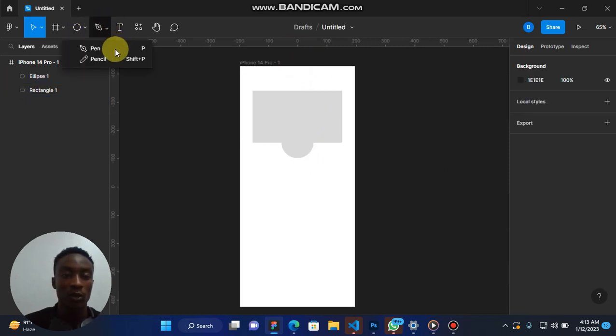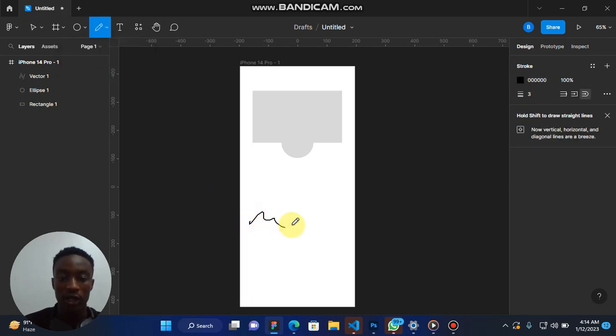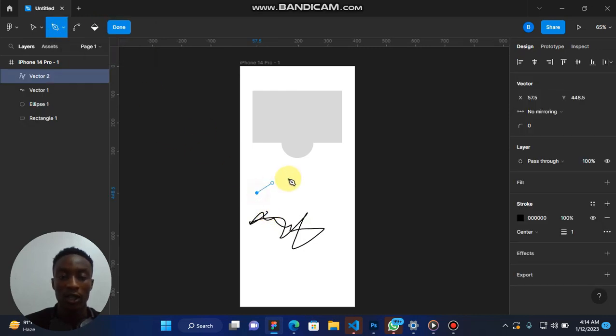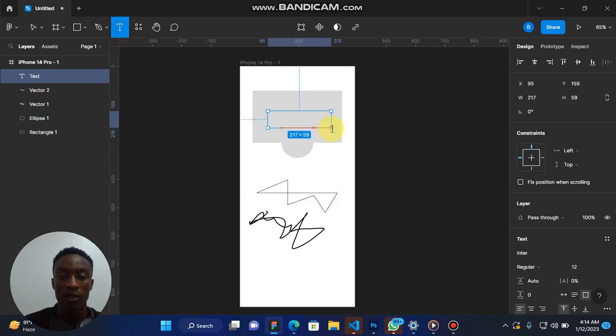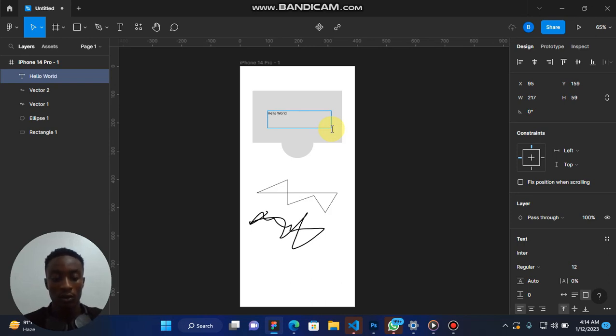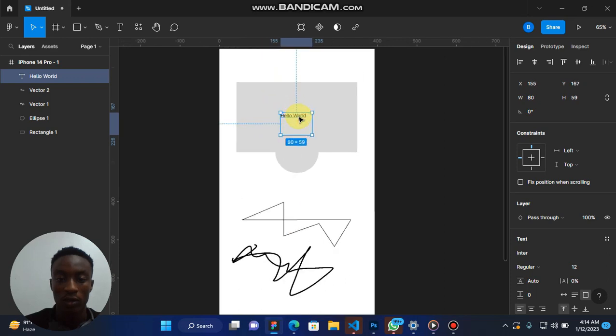So here is my pen tool. Just like you can use the pen tool on other editing software like Photoshop and the rest, you can also use your pen tool here. Here you can use this for freehand pen or freehand sketch. You can also use this as your digitally created sketch. You can use this to write text to say hello world. You can see hello world there.